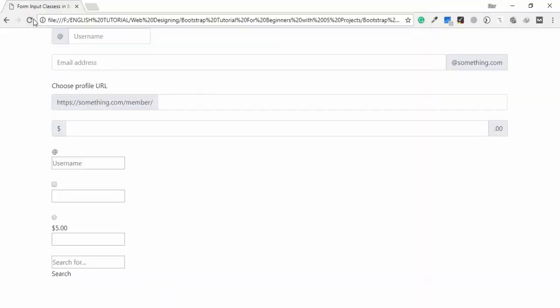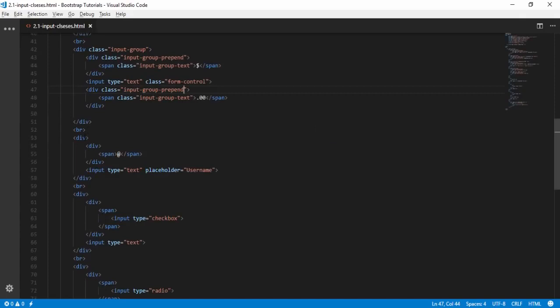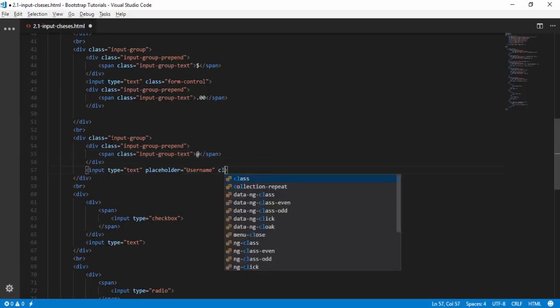Save with the page, right here. Okay, guys, I use the input-group class, input-group-prepend, and use the same class input-group-text, and I use the class name form-control.